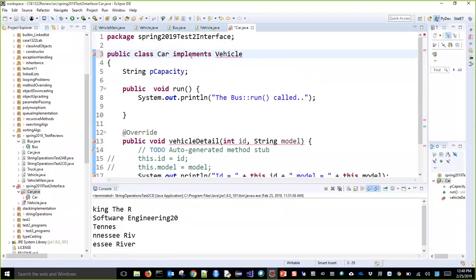Implements. Then I actually rename the vehicle to IVehicle, right? Is that good? Yes. In C# it is a colon. In C sharp it is a colon.